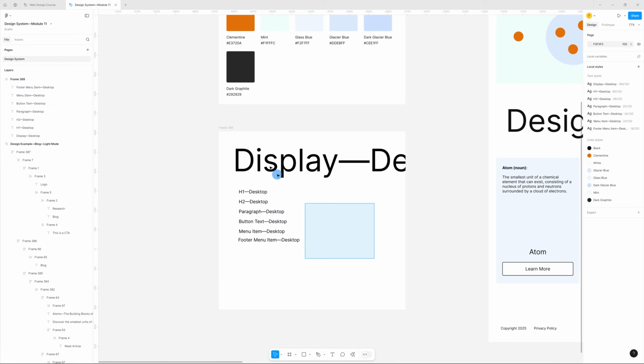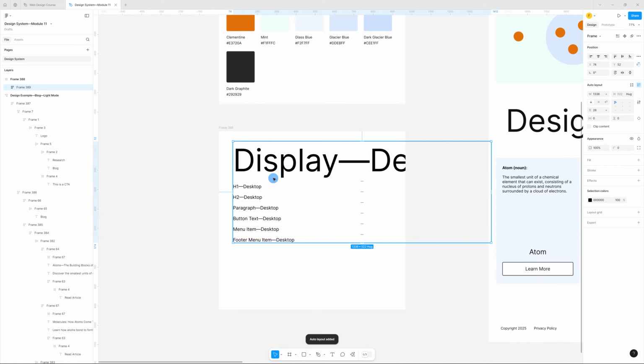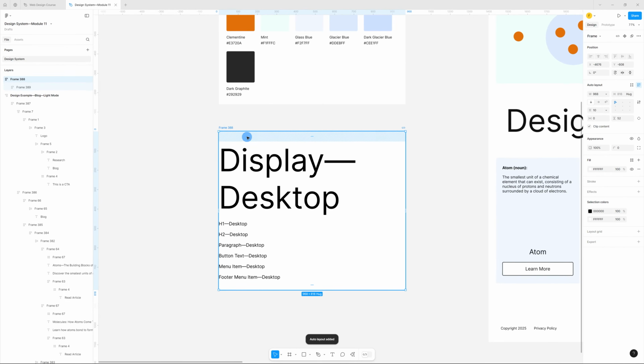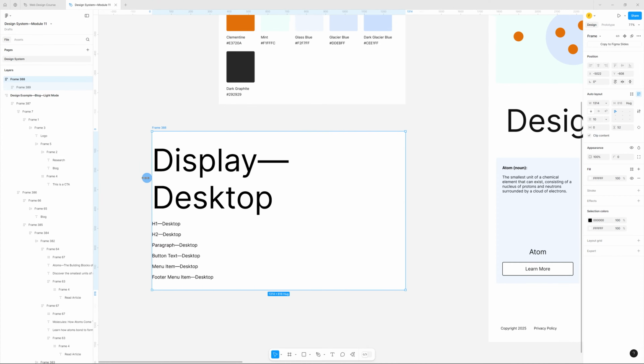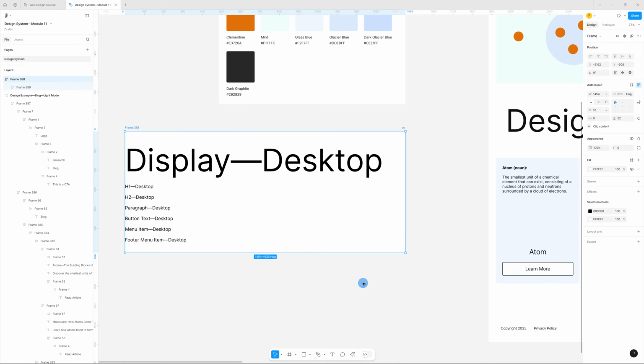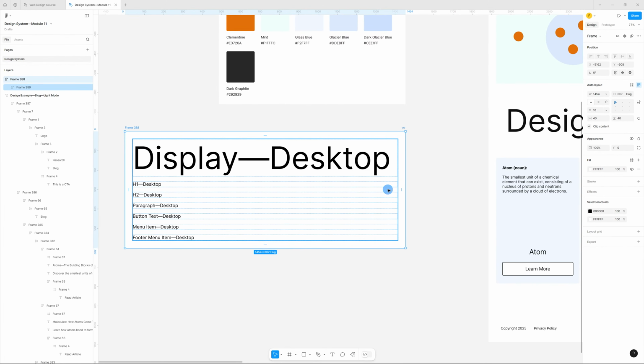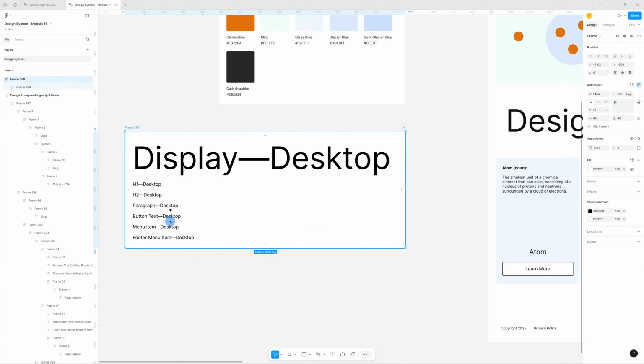Move it down, then select them all, and then activate auto layout. Then select this frame, and then activate auto layout as well. Now let's resize it like this. Then let's set a 40 pixel padding. And then let's continue setting the text styles.